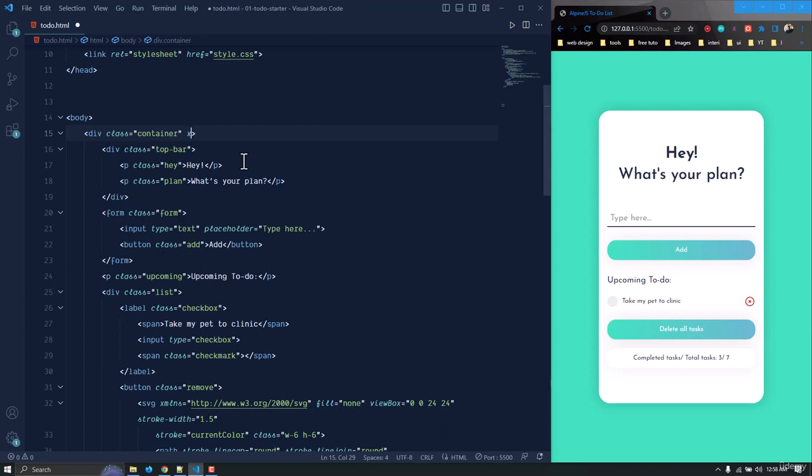So let's create an Alpine component by using the x-data, and inside the x-data let's create an array named todos, and for now this is going to be totally empty. Okay, let's also create a variable named userInput. This is also totally empty now.